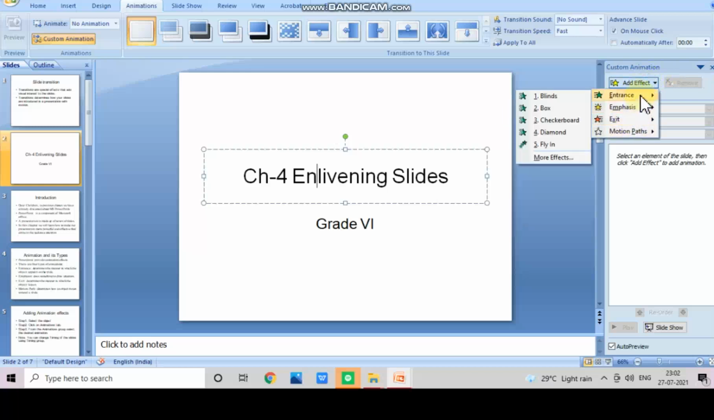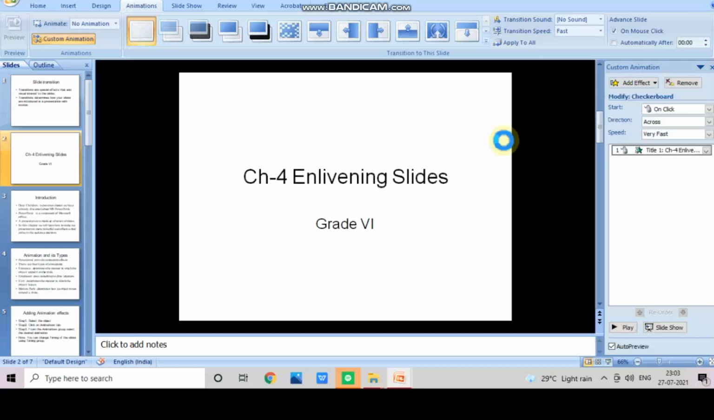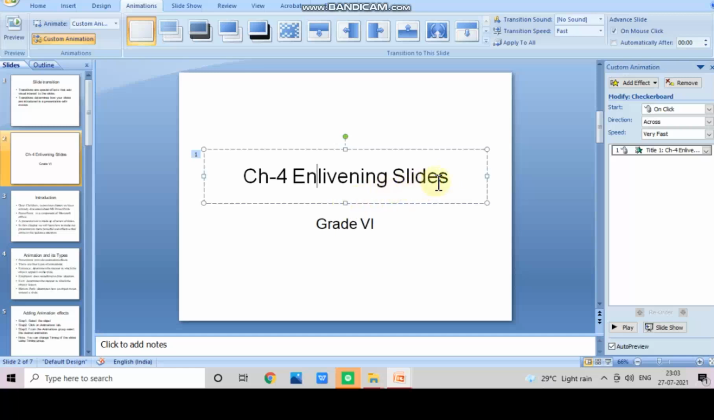Each of these options has more options. So entrance will give you effects of blinds, box, checkerboard, diamond and flying. Let's say checkerboard. So can you see how it appears? Okay. So whenever you add any effect, it will be added here. Now I was talking about some more options.